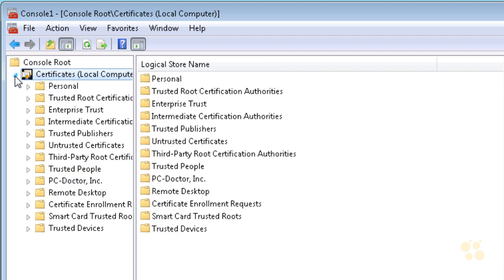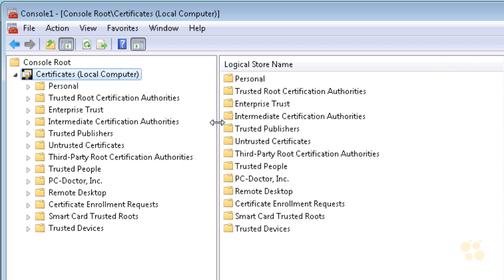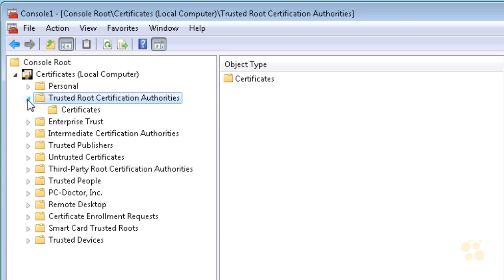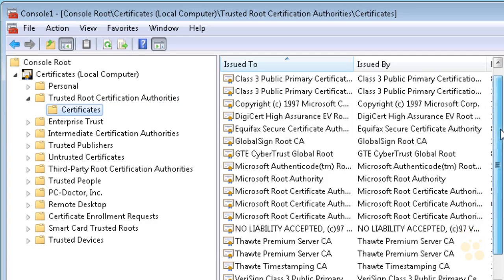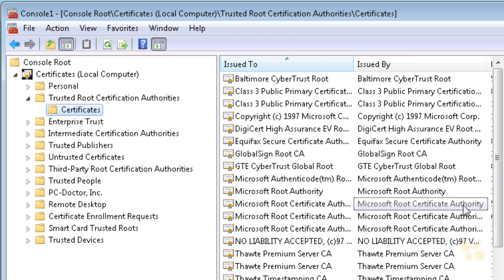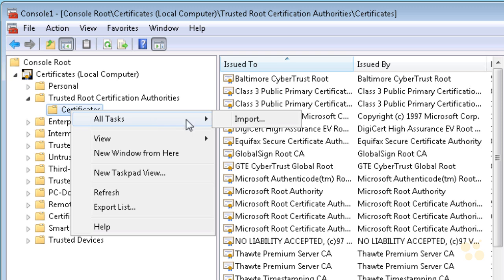So if we expand that, and let me move this over just a little bit so we can see that. If we go to the Trusted Root Certificate Authorities and expand that, you'll notice that we have several certificate authorities that are pre-built in to this Windows 7 computer that it trusts. If we wanted to add a new certificate authority that it could go ahead and verify, we'd go to Certificates, right-click, go to All Tasks, and click on Import, meaning that I want to be able to import the root CA certificate for a CA that I want to be able to verify. So we'll click on Import.